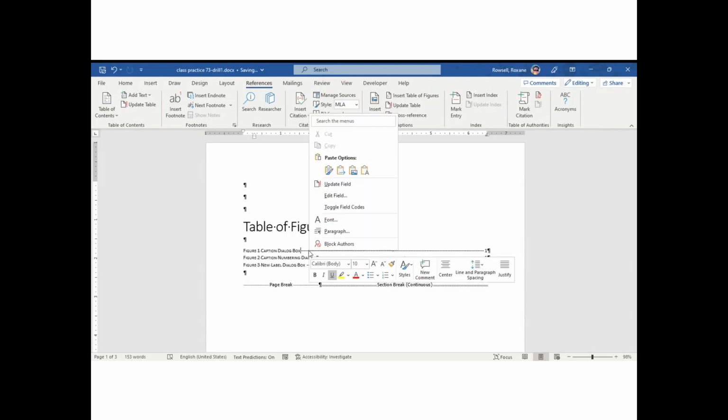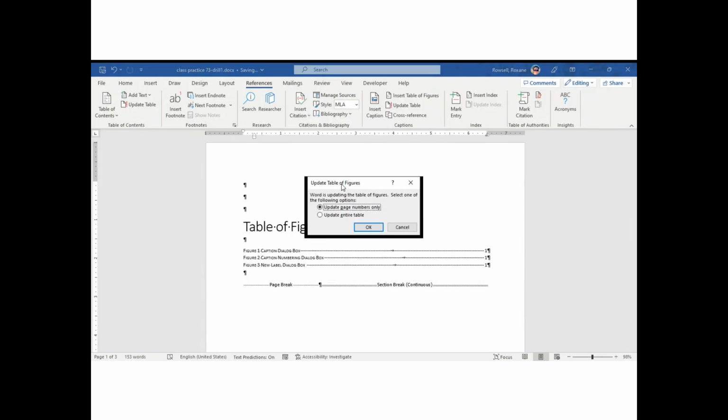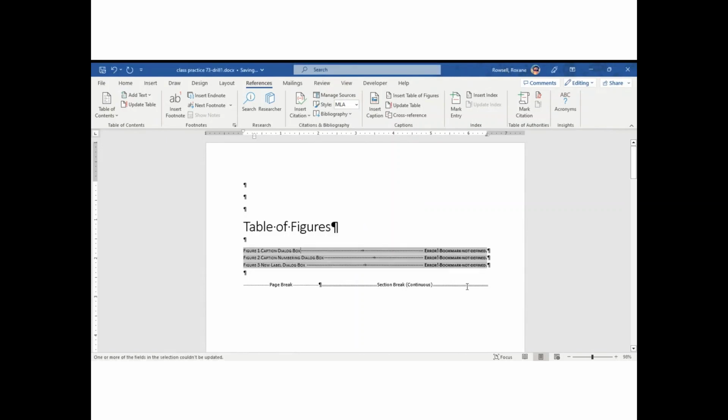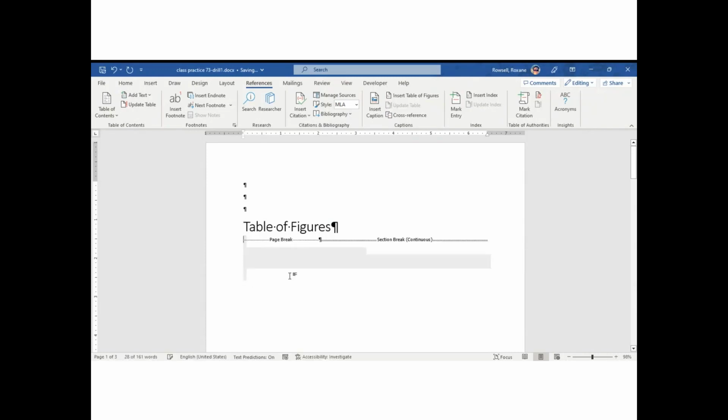And we can tell if it's all of them if we update it and we say update page numbers only, and it comes back as an error. So now we know there's none there. So I'm going to delete it all.